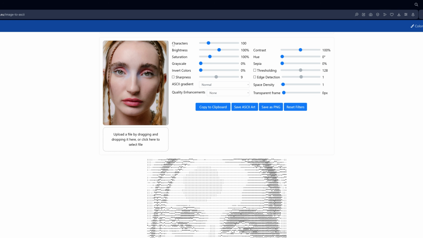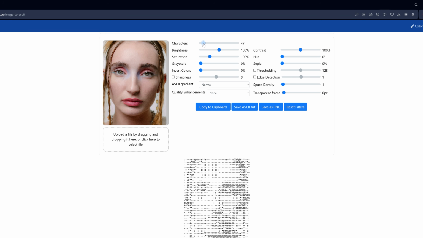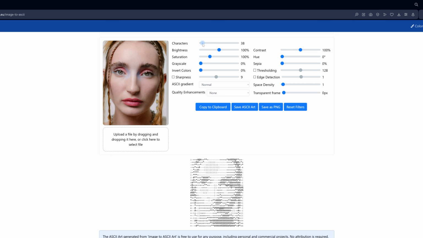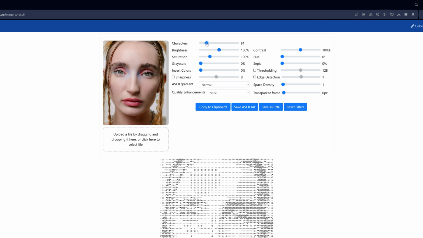And here at the top, you can see we got the characters. Now it's using 100 characters. But if you decrease it, you can see it is going to simplify it and use fewer characters. In this situation, it's going to use like 40 characters only. I'm going to increase it. I'm going to go down somewhere around 80.